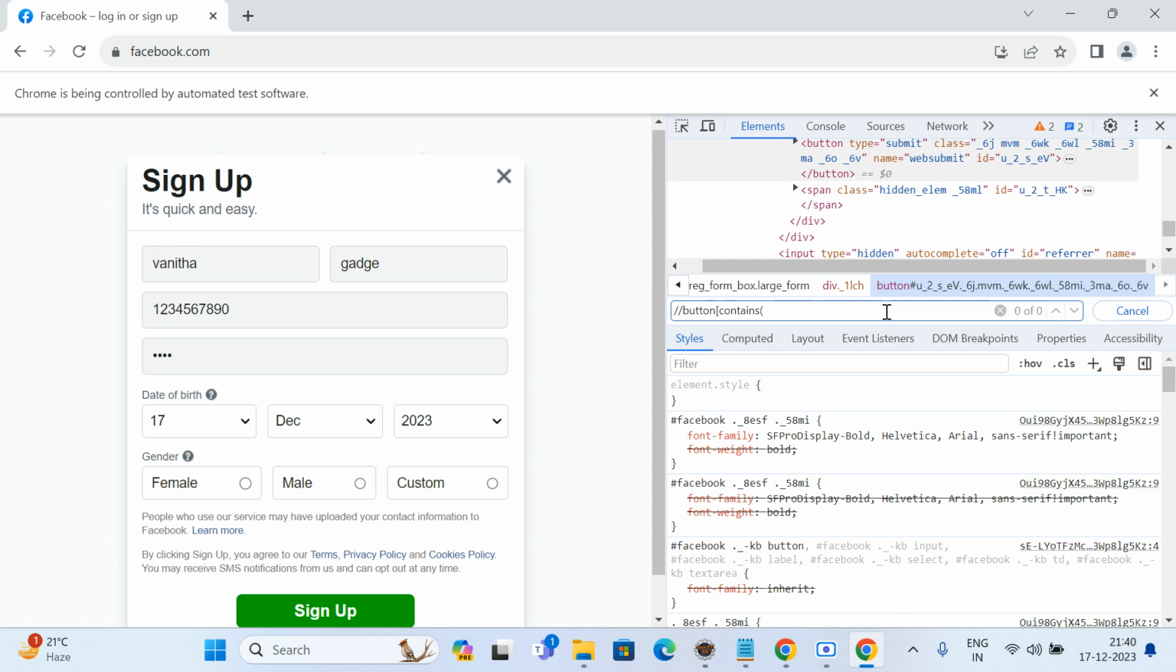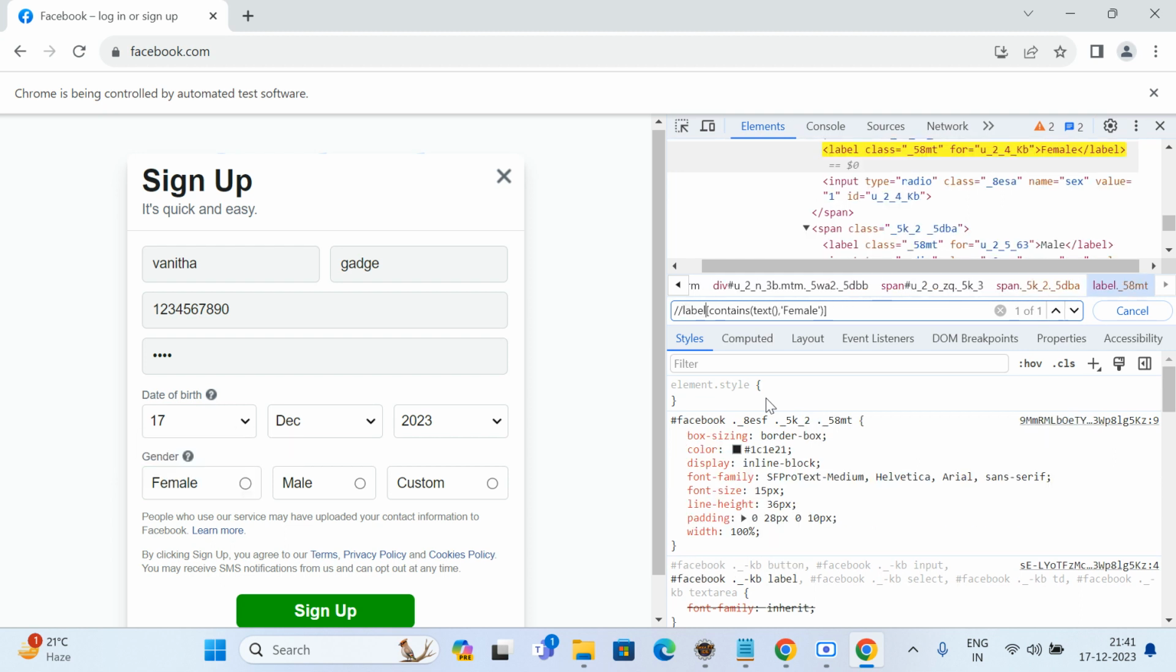Contains at the rate. As I will take the text, button. So let me check in this way. Text of female. It is a capital, so you need to check and write carefully, capital F, and close with a single quote. Once it is done, bracket close. It is still not redirecting. Button. Okay, input type. What is the input type here? So it is a label type. You need to give the label. Yes, now it is redirecting.